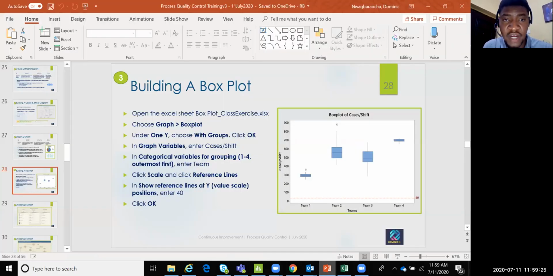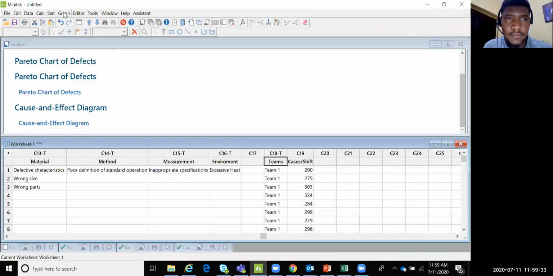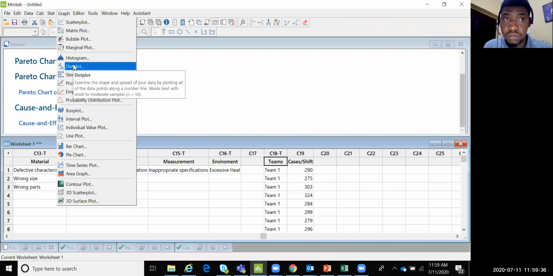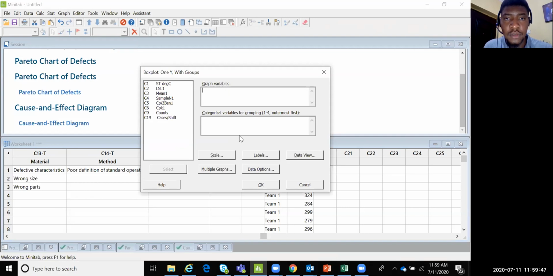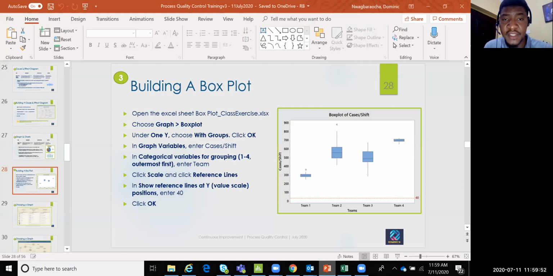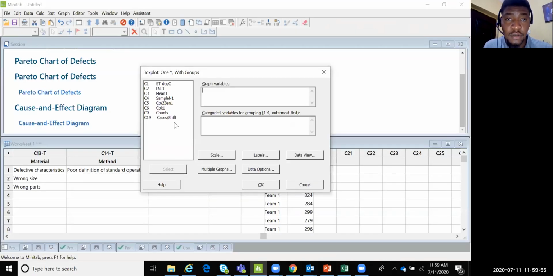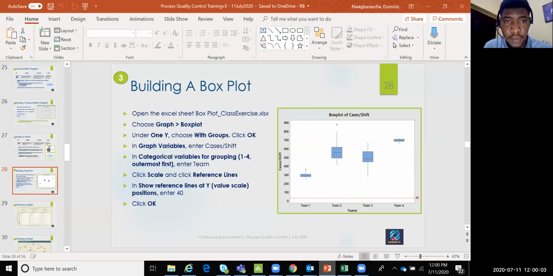So we go to Graph, go to Box Plots, under One Y, choose With Groups. Now for graph variables, you put cases and shifts. Okay, double click, don't forget. And here you put machine, sorry.